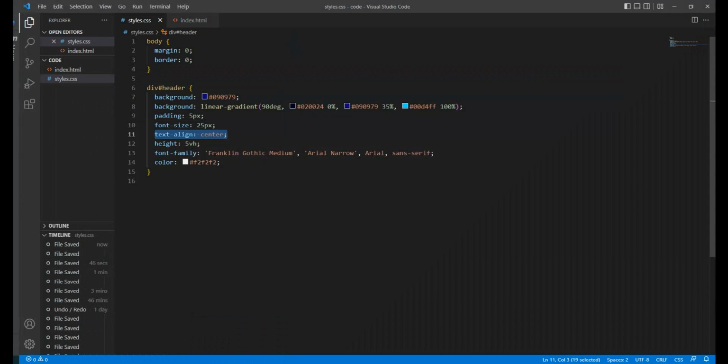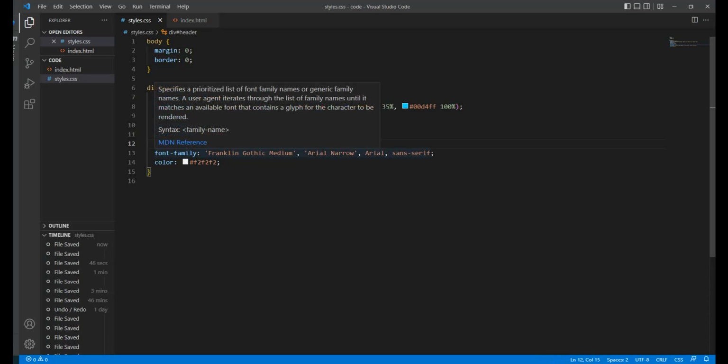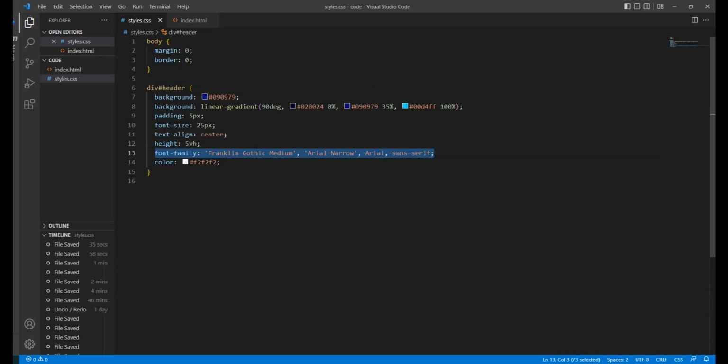And I'm giving it, well, we'll look at this height property later on, but you could specify the height in pixels. But I'm just saying 5 viewport height. We'll look at the details of that later on. And what you should note here is also the font style. There are actually a few things happening here.